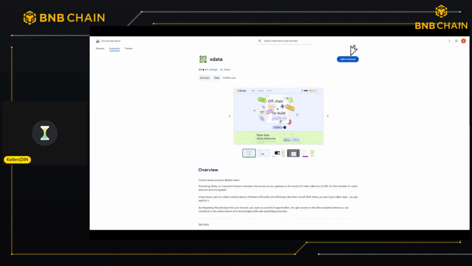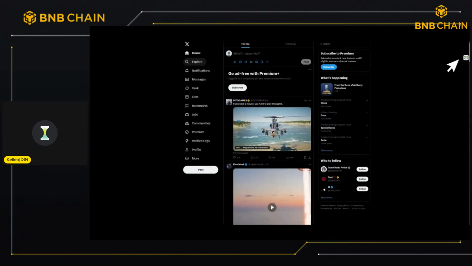Next, head to the Chrome Web Store. You can search for Xdata or use the direct link from our website. Click Add to Chrome and confirm the installation. Once it's installed, you're ready to go. After installation, you'll notice the Xdata icon appearing on your Twitter page, right in the top right corner.